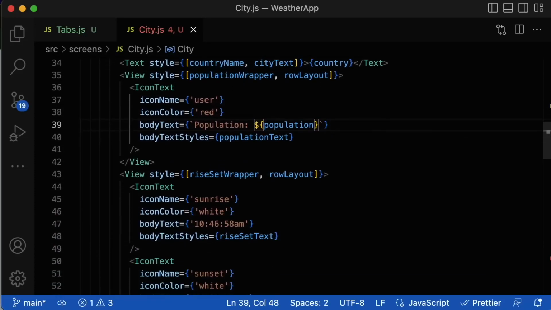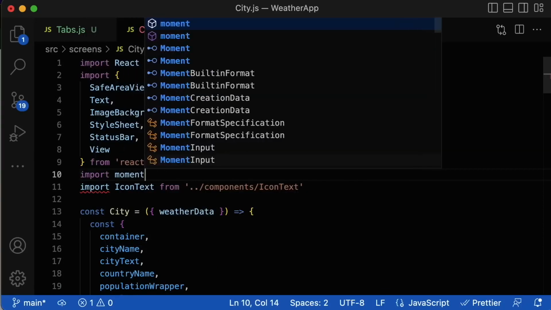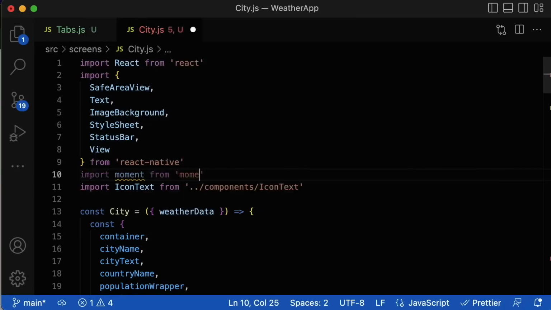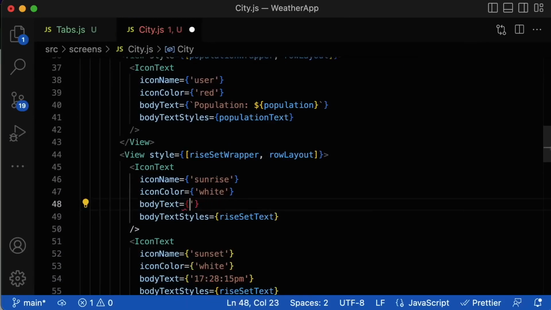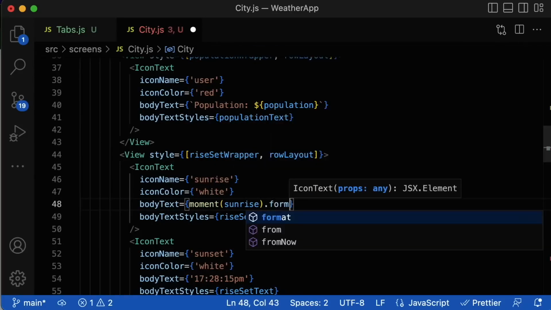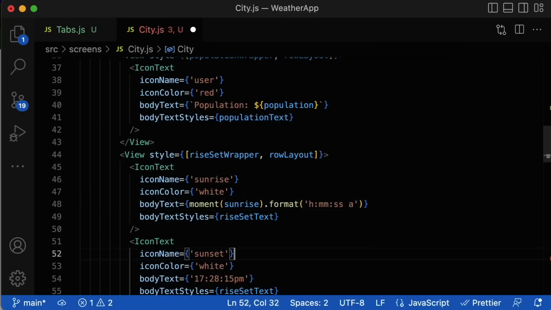I can then move on to updating the second icon text. I'm going to use moment again here to help us with our formatting. So I'll import moment from moment at the top of the file. Now back in the body text, I will say moment, and I'll pass in sunrise. Then I'll say dot, format, and pass in h, colon, mm, colon, ss, and then a space, and a.